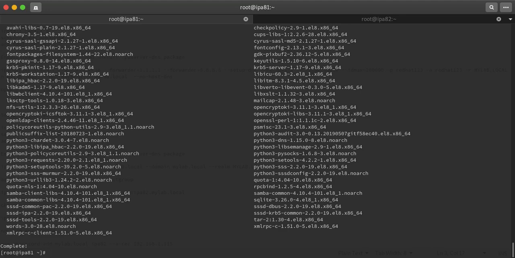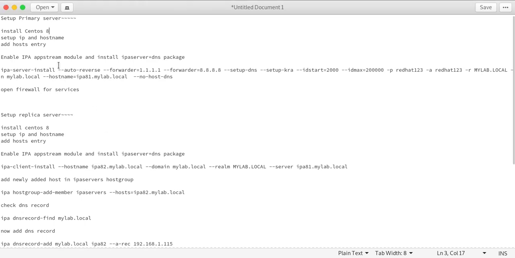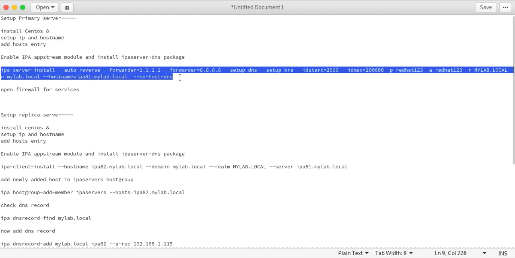Alright, so the package has been installed now. Moving ahead, once the appstream for IPA, IDM, is enabled, and we have installed the packages also, the next step is to run this command. Now I'll tell you about this command.